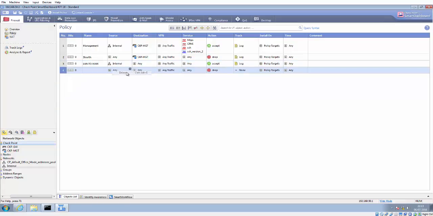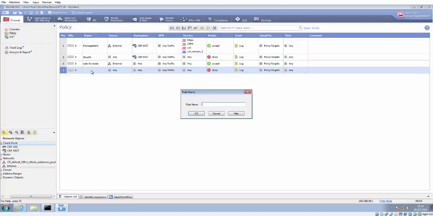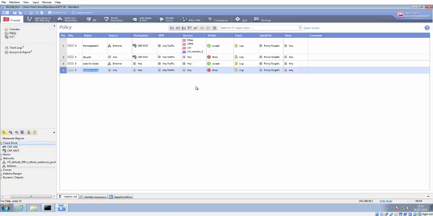And last but not least, anything that doesn't match any rules, as I've already said, default drops, but we want to have visibility of anything that's dropped. So this last rule is basically that default drop, but then we can actually see all the traffic that's dropped. So I'll call it default drop, and basically any source, any destination, any service, we're going to drop it, but we're going to log it, and that's pretty much it.